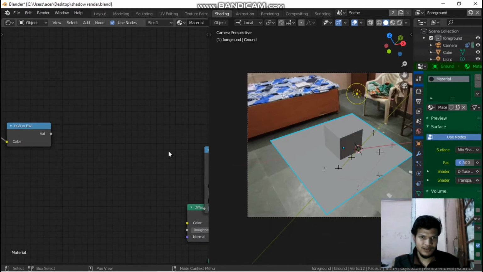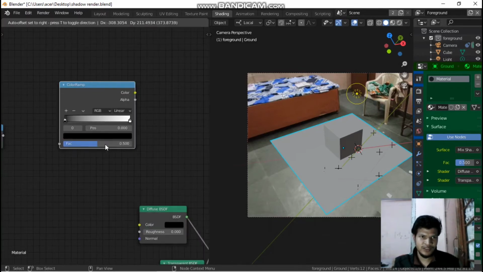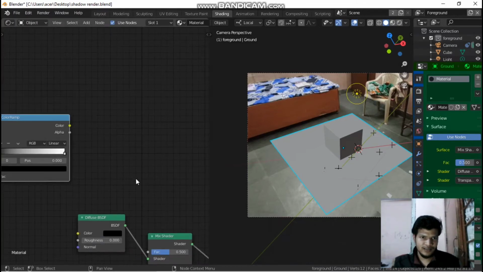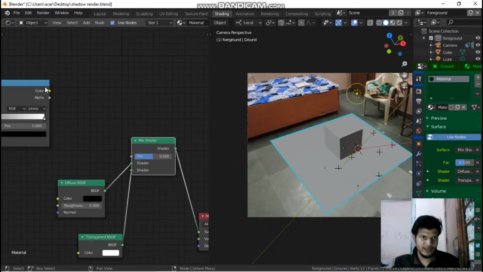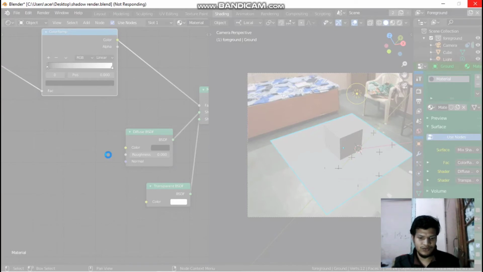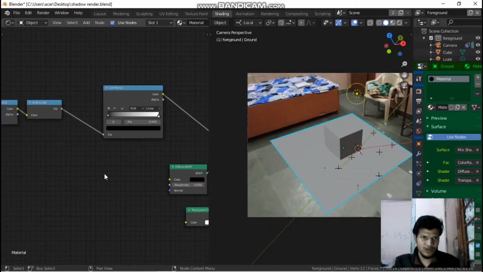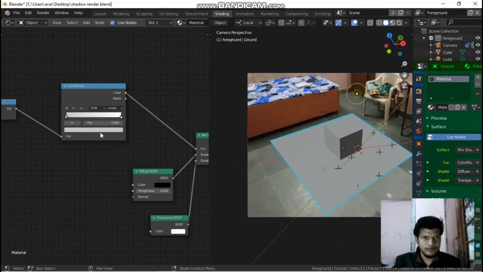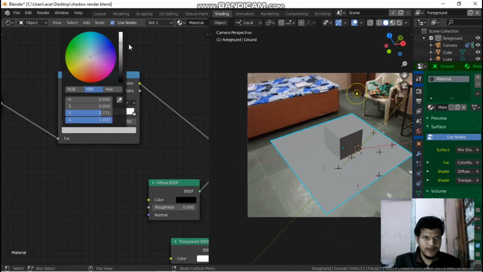Select this color ramp, move it out here, and connect this value to factor, and connect this color ramp to this factor of the mix shader. So this is the whole node setup. Now we need to tweak some things here. Let's press escape. Now make this color ramp color white, and make this color ramp value go all the way here.